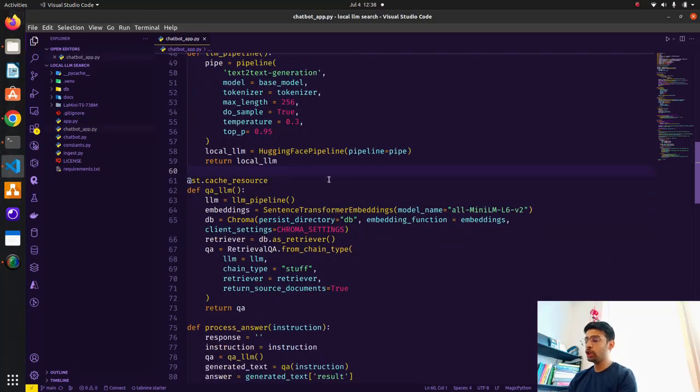And with this function QALLM, now once we have the embeddings, what we're going to do in this case is that basically we have an LLM pipeline that we are using, and then we have embeddings from sentence transformers, and then we are loading it through Chroma from the persist directory, giving the embedding function from sentence transformer. Then we are using a retrieval chain, RetrievalQA from LangChain, and we are creating a chain with the language model, embeddings, and retriever. That's what we are doing here.